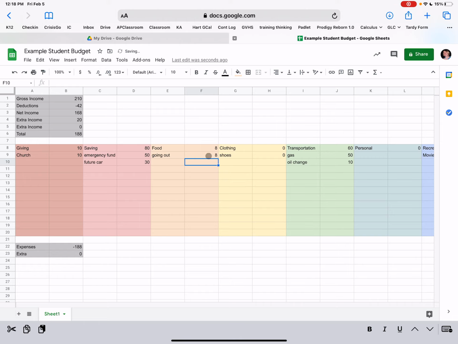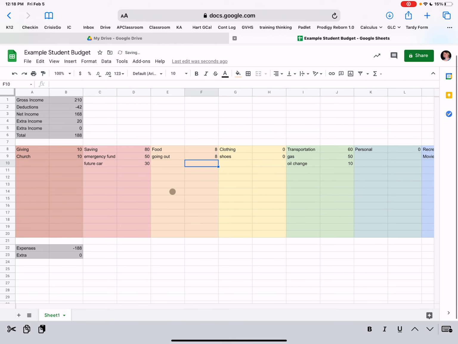Oh, going out. I'm going to have to really sacrifice my going out if I want to save for my future car. So anyways, that's how the budget works. That's how the spreadsheet works. It's kind of cool. It's handy. It does all the calculations for you. I'm going to do a couple more things just to make my budget look a little cleaner.